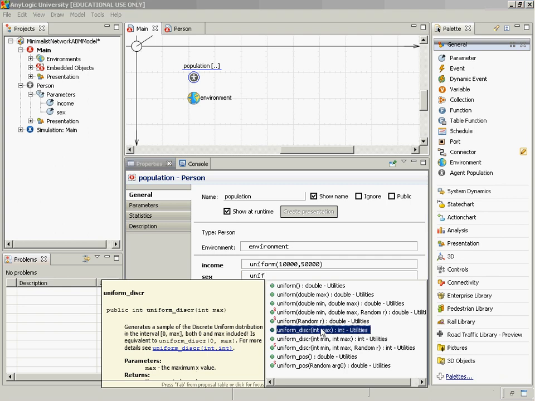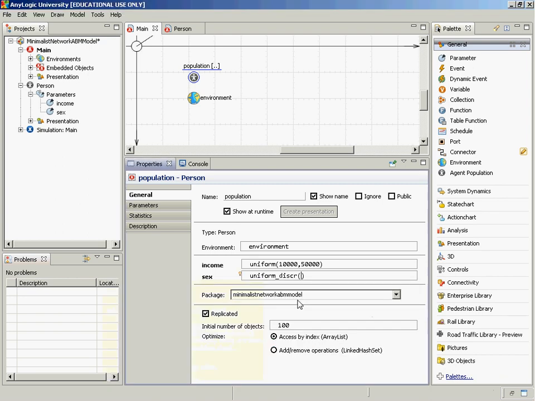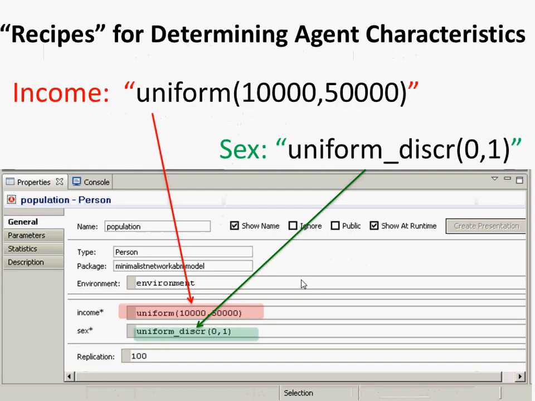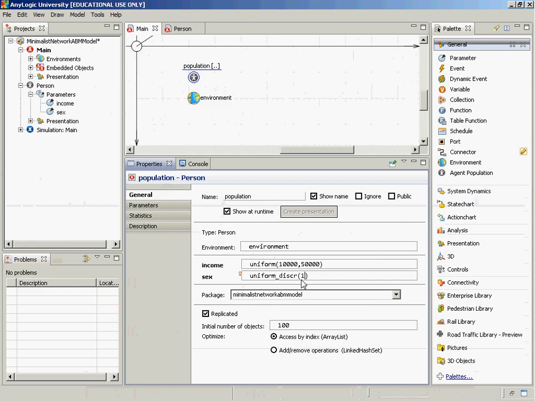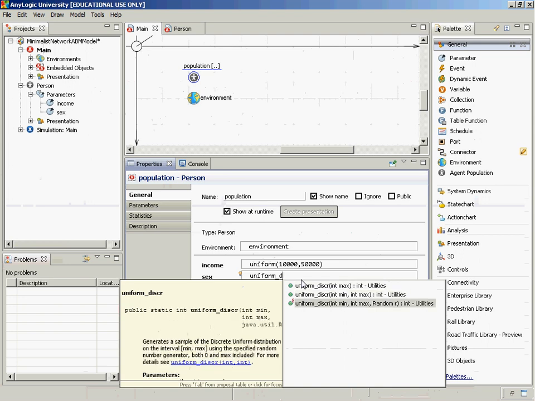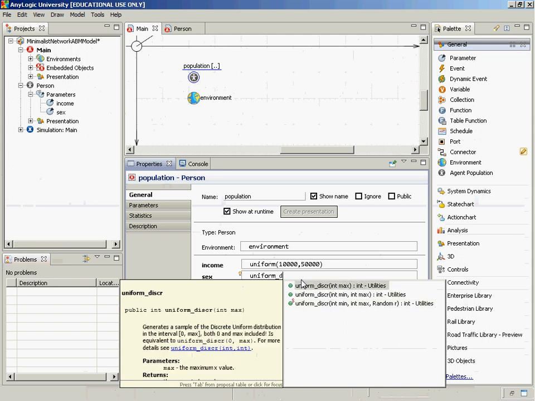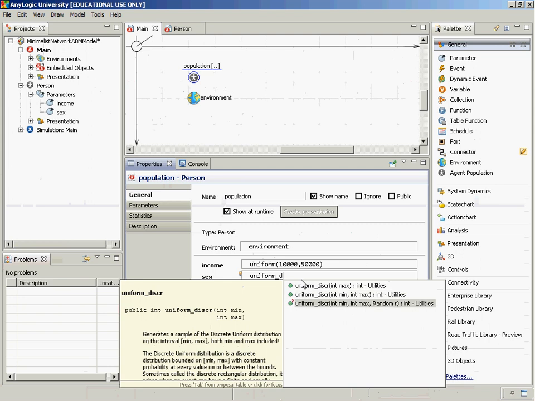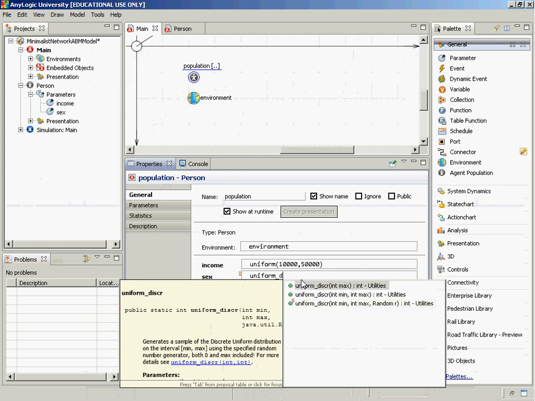Now, I want to comment on that, just because people can get confused. When I did that, you'll notice in control space here, it showed me a couple different ones of these. First of all, I can scroll around, and it will show me the documentation on each of them. So if I need to know what they do, that's provided in this documentation. This one, you'll notice, says it generates a sample of a discrete uniform distribution in the interval 0 to max. Both 0 and max included. Important.